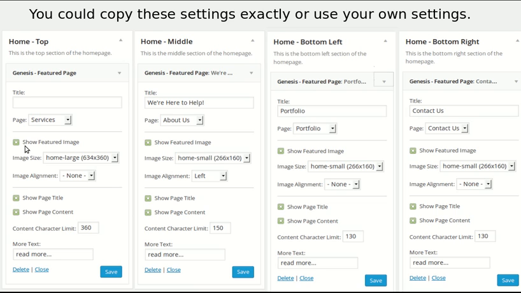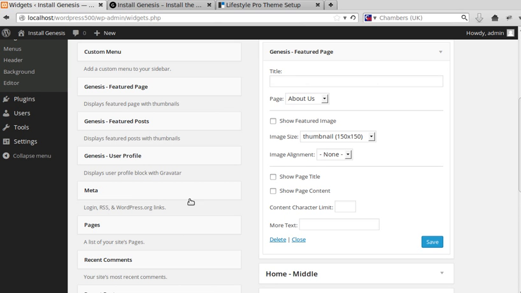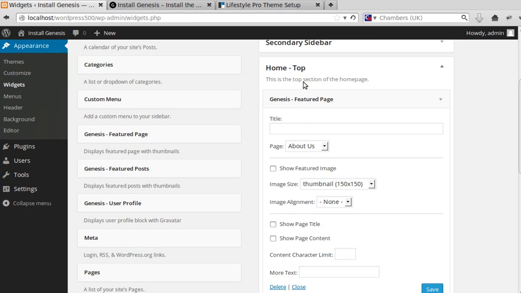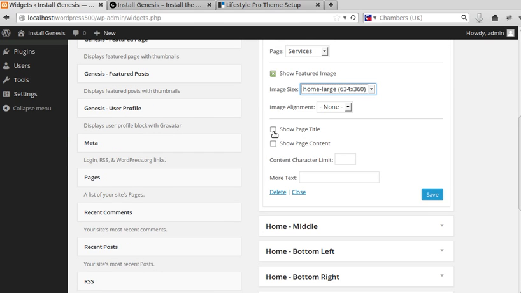So in the home top one, I'm going to show the featured image, I'm going to choose a services page, and have a big image, that 634 size image. So I've dragged the featured page widget into home top widget area, choosing the services page for that one. Show a featured image. I want a big image size, which is home large I'm choosing. I'm not going to align it, I want it to be in the middle of the page. Show the title, show content of 360 characters. And I'm going to type for more text, just read more.